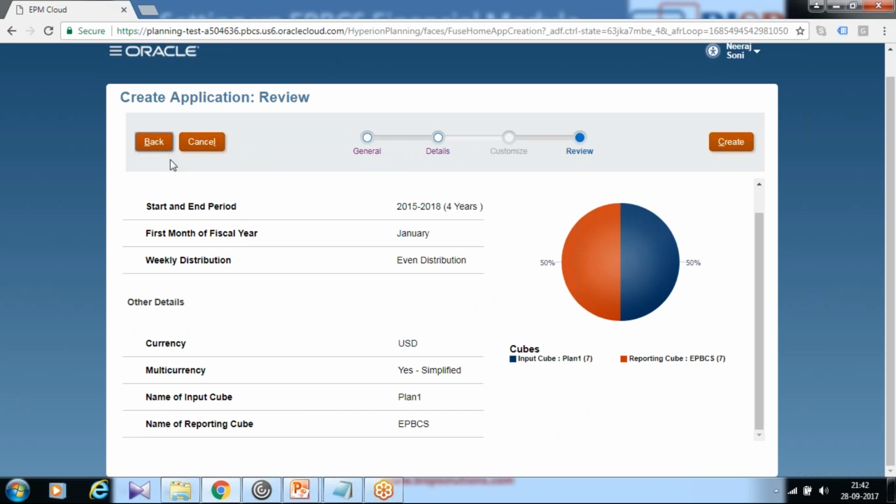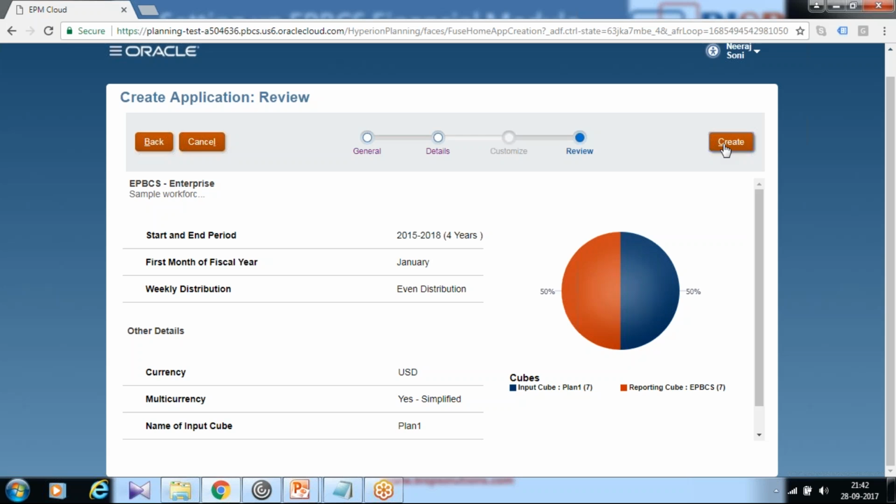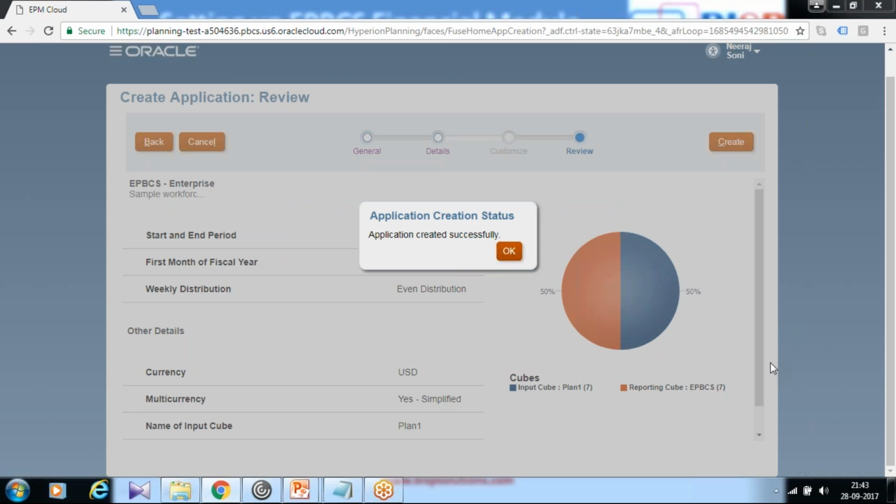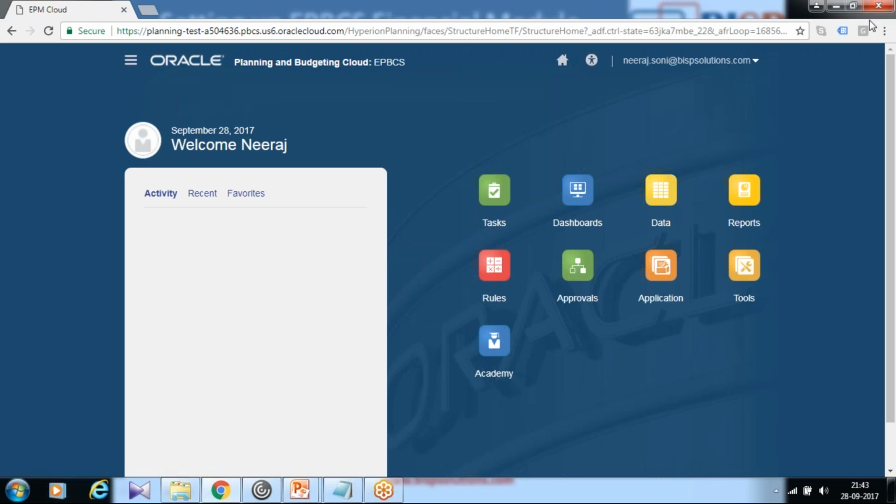This is the summary of your application design. If you click on create, it takes a few seconds to create the application, and once the application gets created, we would enable the workforce planning module. So wait a few minutes for this activity to be completed. Perfect. So the application got created. You can see the application instance available. The next step, we would configure workforce planning.